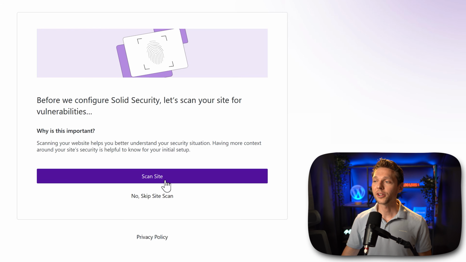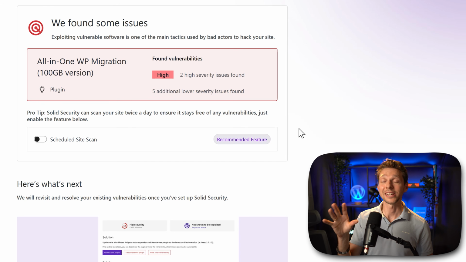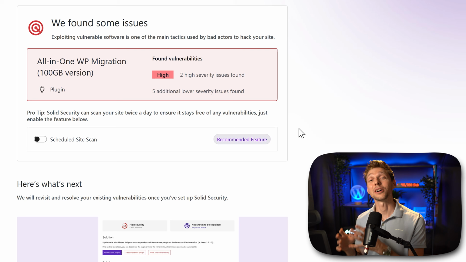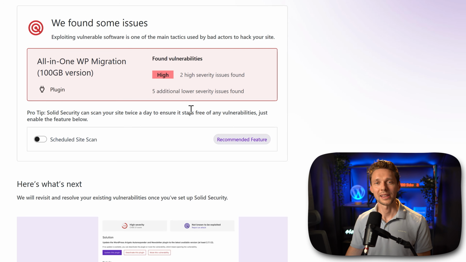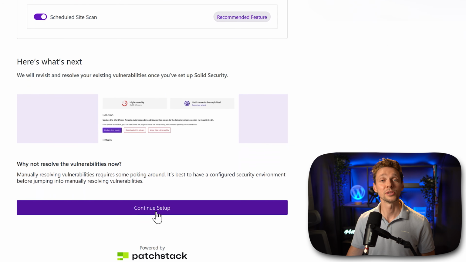And then we press over here on scan site. And then Solid Security has already found an issue because I have uploaded this old plugin on purpose so you can see what happens. Make sure to schedule your site scan. Don't worry, we're going to update all these things. Scroll down and press on continue setup.